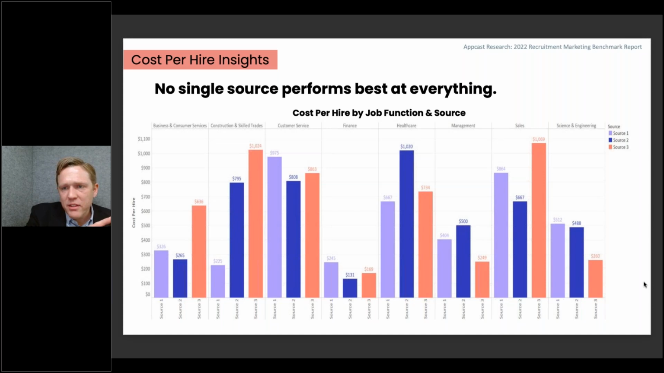So source 1, the purple bars here, source 1 for construction jobs, it's the best. It's $225 cost per hire. That's the typical cost per hire on source 1 for construction. Well, that's really great, but what about source 2? Look at finance. They're the best there in terms of $131. That's the lowest cost per hire in finance. And then source 3 in management or in science and engineering, you see source 3 has the lowest cost per hire. And this reinforces, we were really kind of excited to see this.